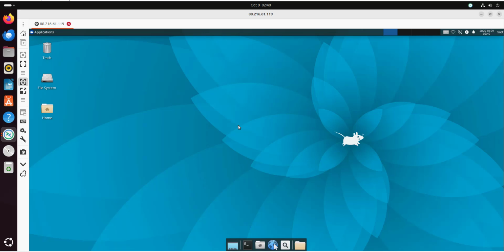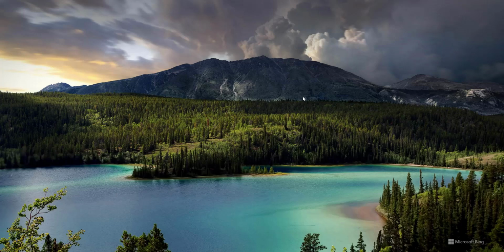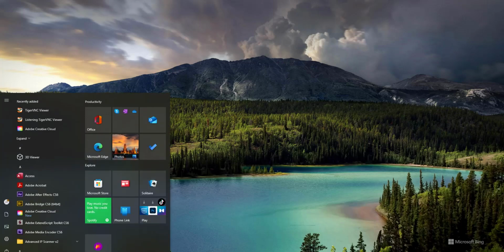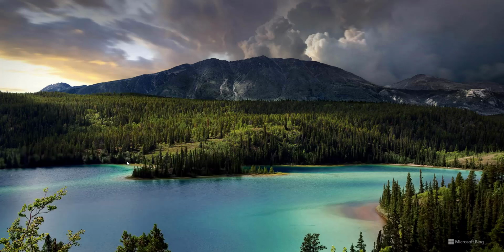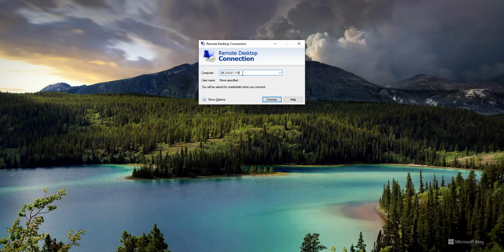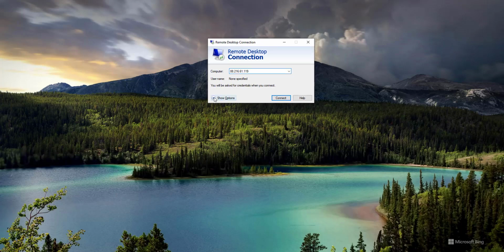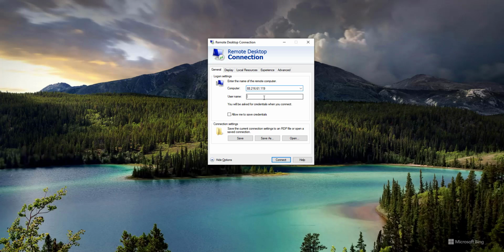Now let's see how you can do this from a Windows system. If you're running Windows, you can use the built-in RDP client. All you need to do is go and search for RDP, and here we have it. Just go ahead and click open. Once again, you need to provide the IP address of your remote instance here. Just collapse this. For the username, you need to provide root as the username and click connect.